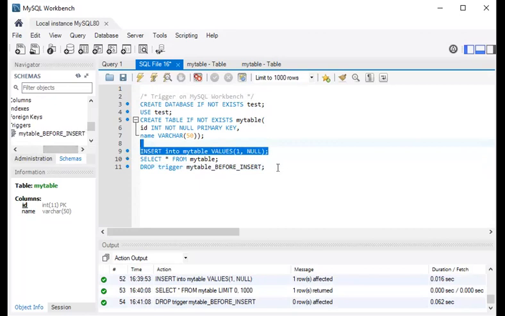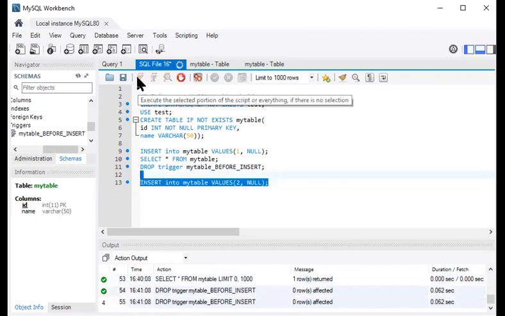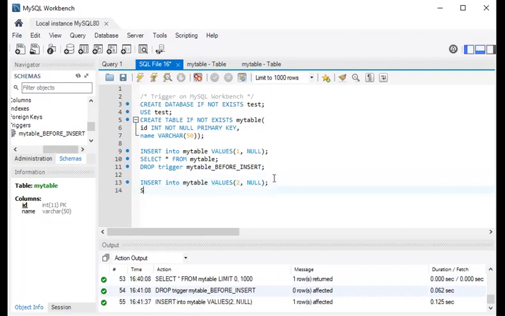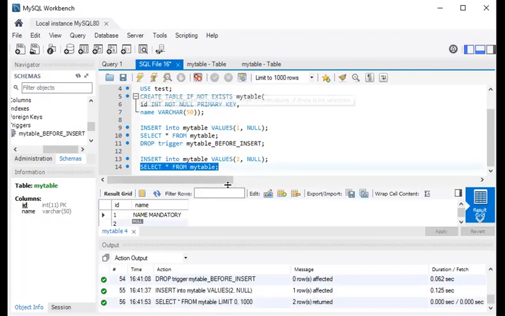I'm inserting another value. This time the ID will be 2, and the null is the same. Since we dropped the trigger, there will be no message mandatory. Now compile this code. Okay, the data is inserted. Now check the table. Select all from my table. In the first insert, because of the trigger, the message name mandatory came. But in the second insert, there is no trigger, so whatever we inserted, the same thing came here.